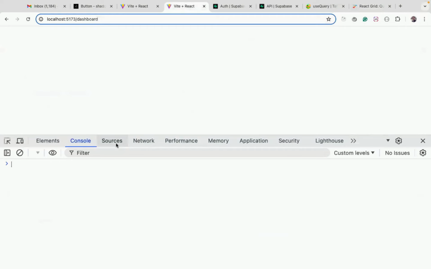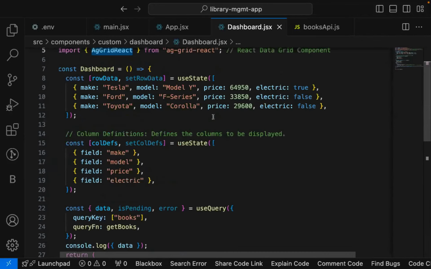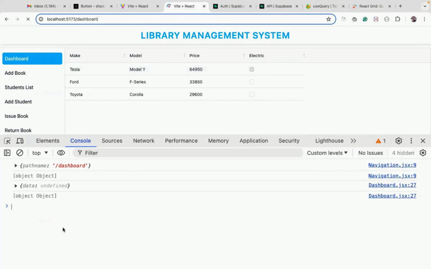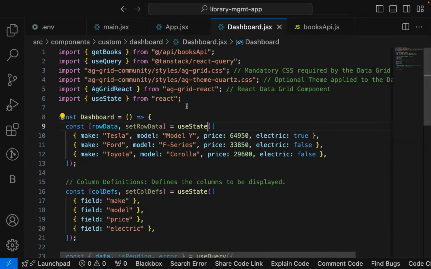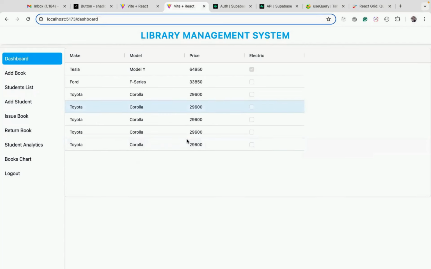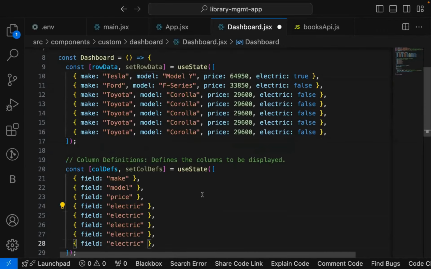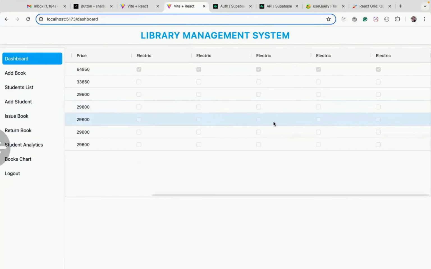If I refresh the page, we have some error. Let's see. useState is not defined. So let's import useState. You can see now this correctly displays and we don't have any error. This is the grid. We have very few columns, that's why it's not displaying properly. But if I increase these columns, this is data, and let's increase the columns. You can see now it displays correctly.